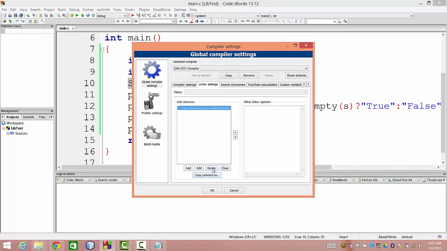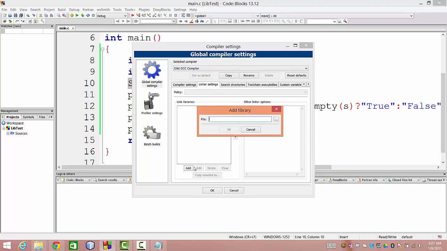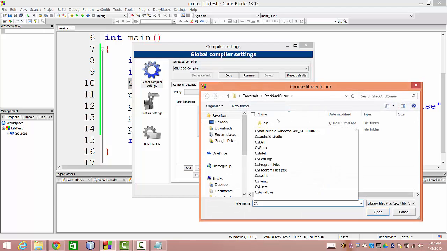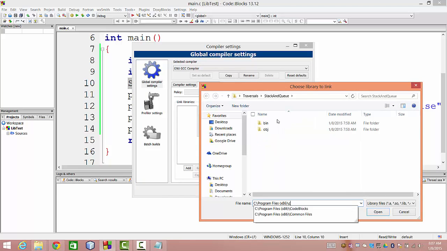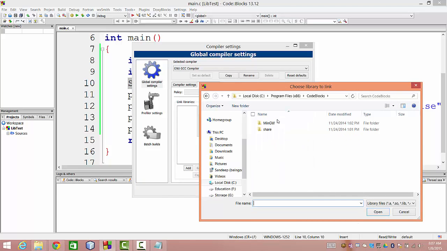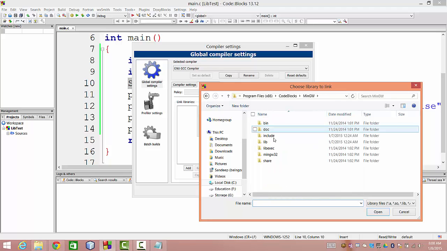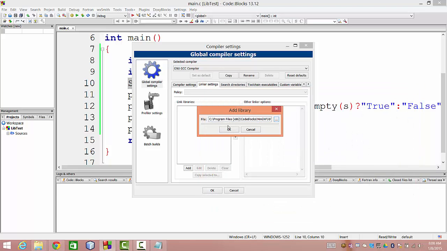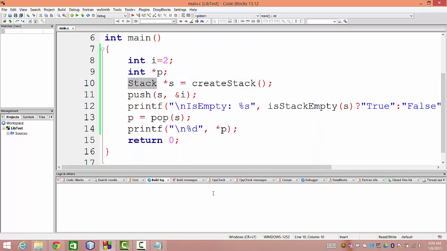Okay, I think that is already added for me. I'll delete it. So go to this linker settings and say add. In add you have to give the path of the library with which you are linking. If you remember, we have put it in this CodeBlocks, MinGW, then lib, stack and q. So we give that path and we say okay.